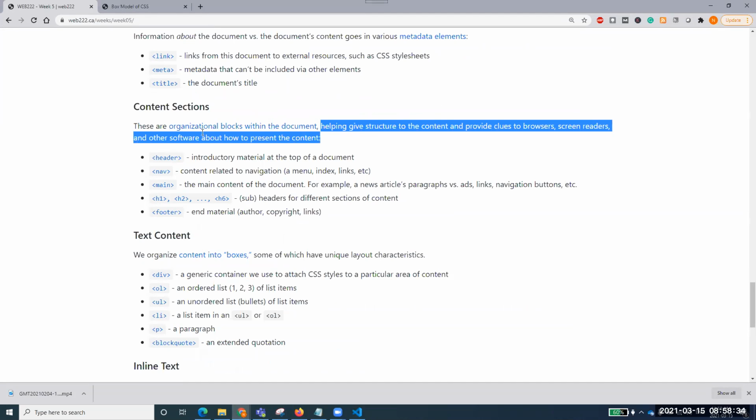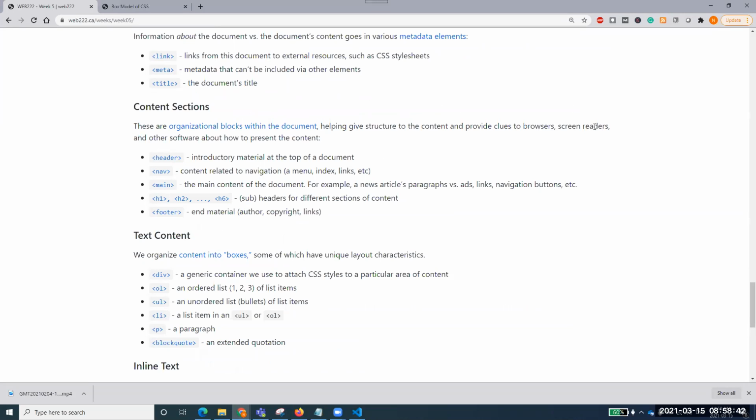Helping what? Organization blocks. Helping give structure to content and provide clues. Clues to what? To browsers, screen readers, and other software about how to present the content or how to read the content. You have heard about the crawlers used on the internet, which go to websites and crawl and scrape the data from those websites.